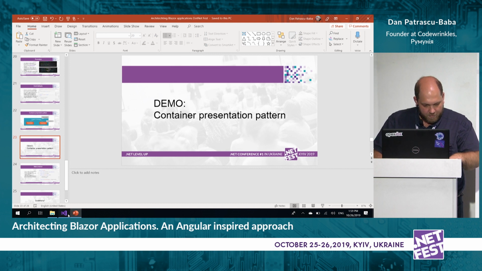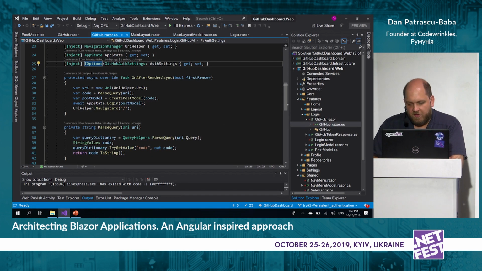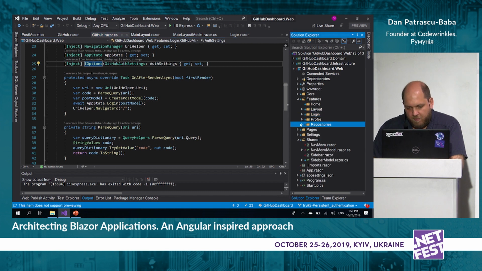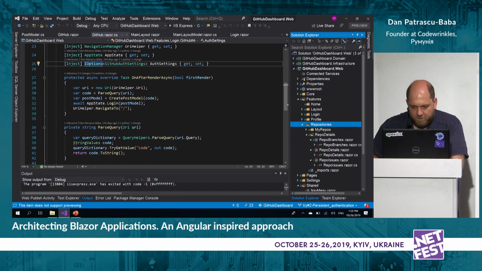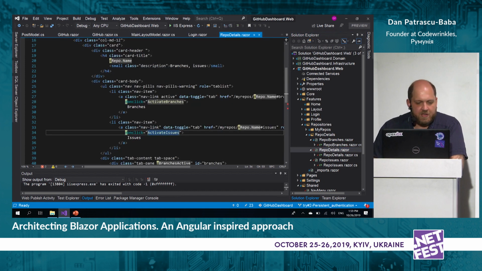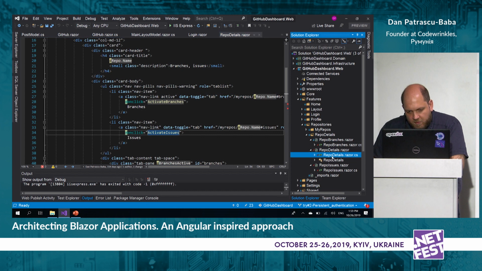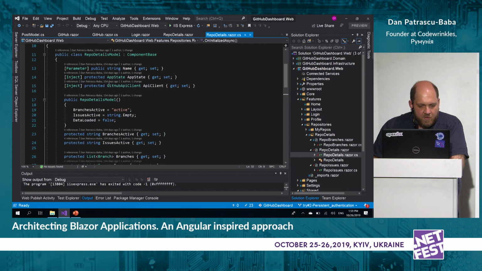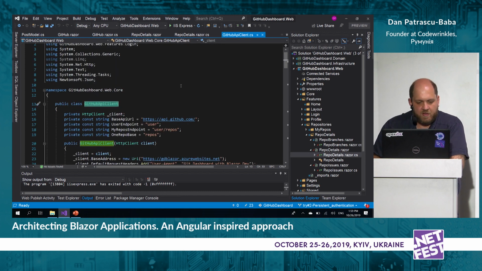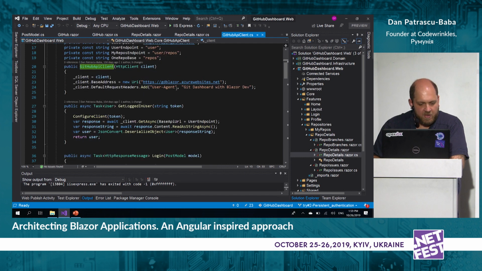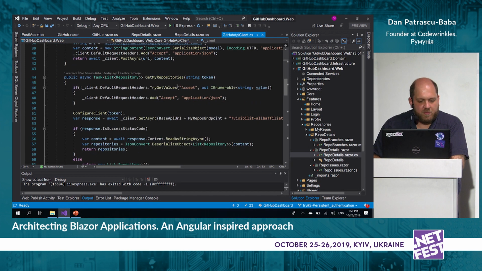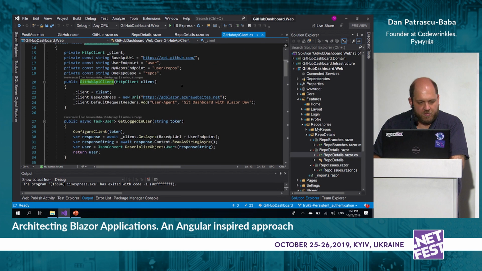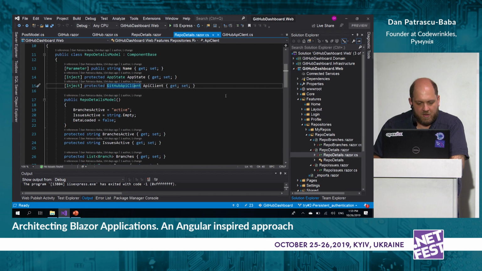Okay. So we can see this in the repositories feature the best. And here in this repositories feature, I have first this repo details. Let's first look at the code here. So repo details, we see that it has the app state service injected, and it has the GitHub API client. This GitHub API client is nothing else than an HTTP client factory that creates a new client, exposing the methods that we want to interact with for GitHub, like login, get repositories, whatever. So this is my GitHub API client.